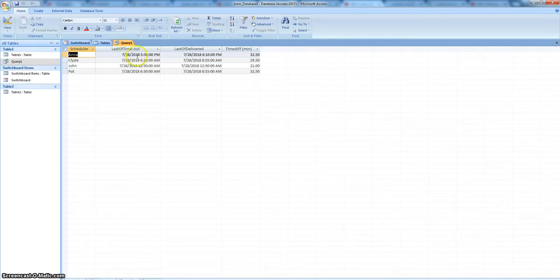This is showing the last of the timeout, the last of the delivered time, and it is aggregating all these people by the same names, right? And then it's averaging these. So I'll go to the design view.